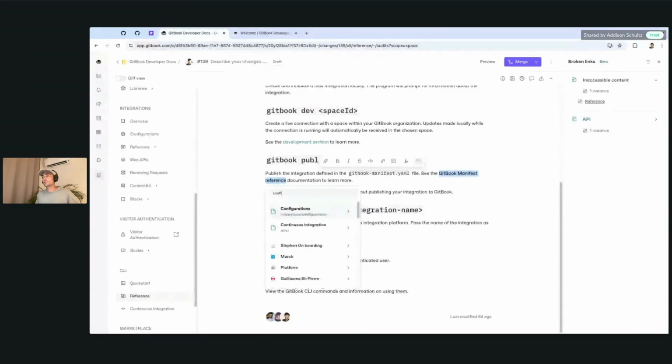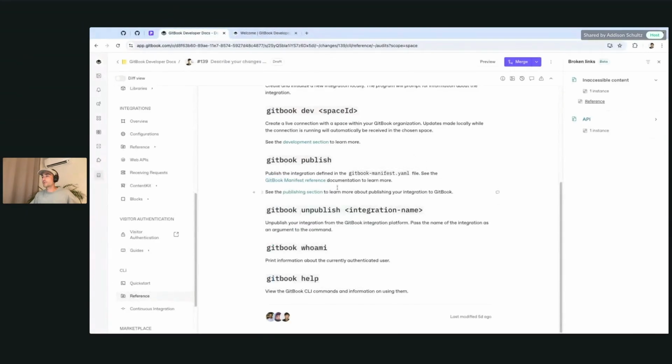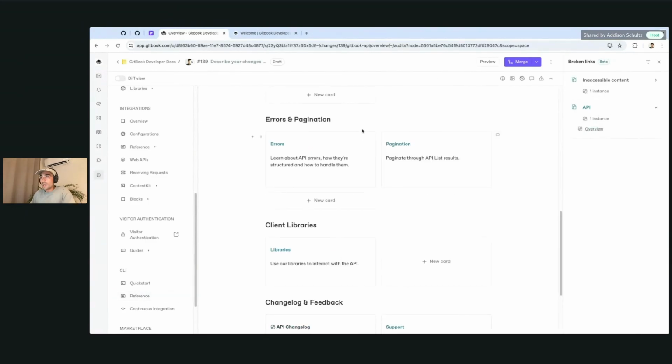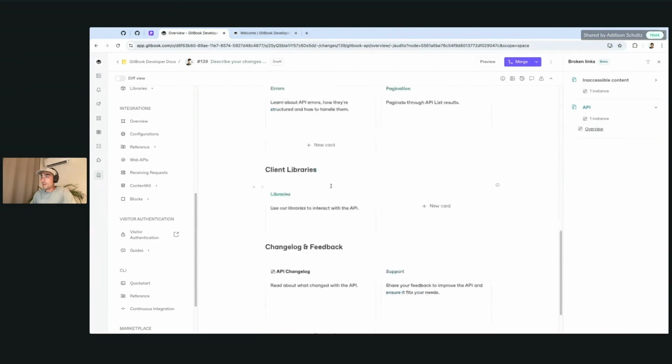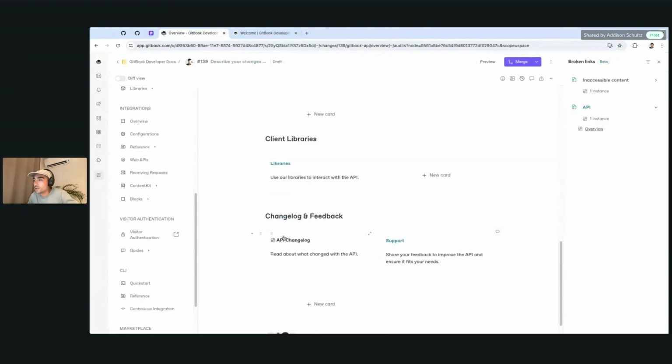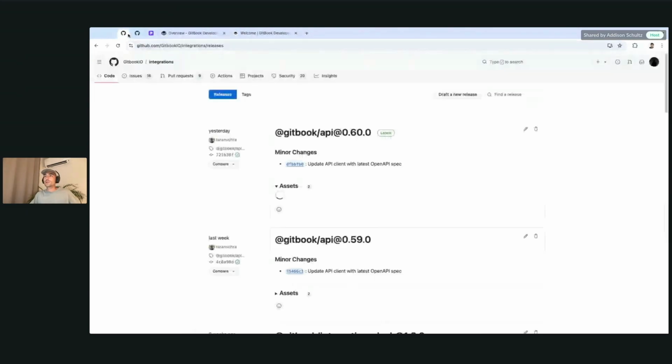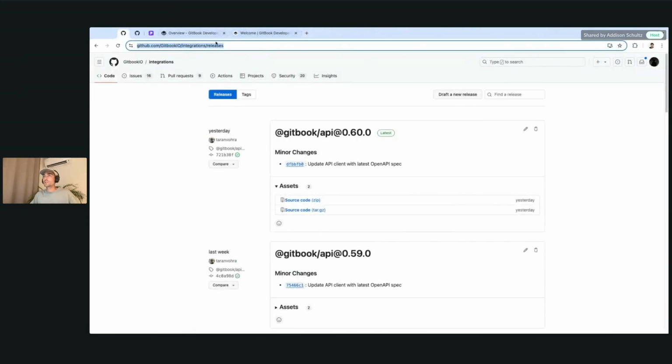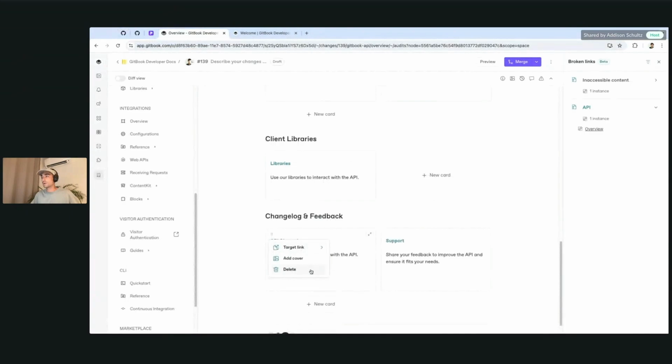And we'll go to configurations inside of here. And that should solve that one once it's merged. And the other one is the API. And if we take a look down here, the API changelog, this is also broken. But I'm going to, let me make this link. Actually, one of these. We're going to point this to the releases that we have going here for the API.